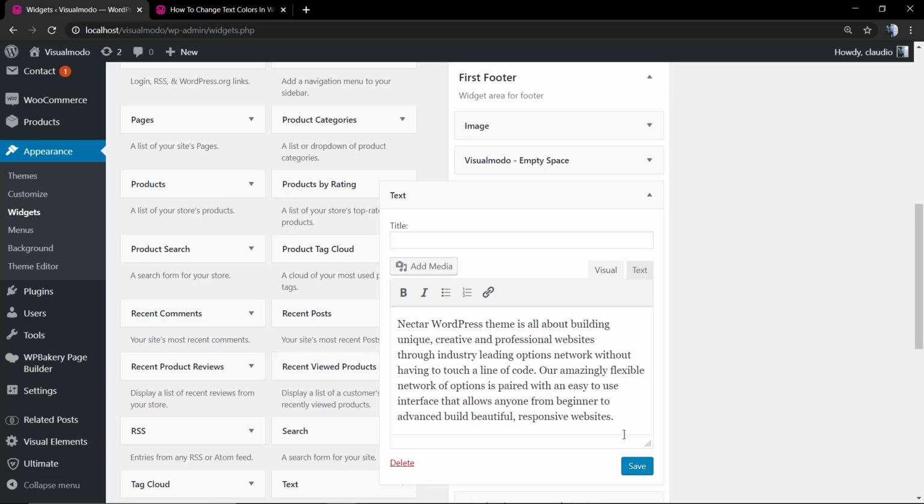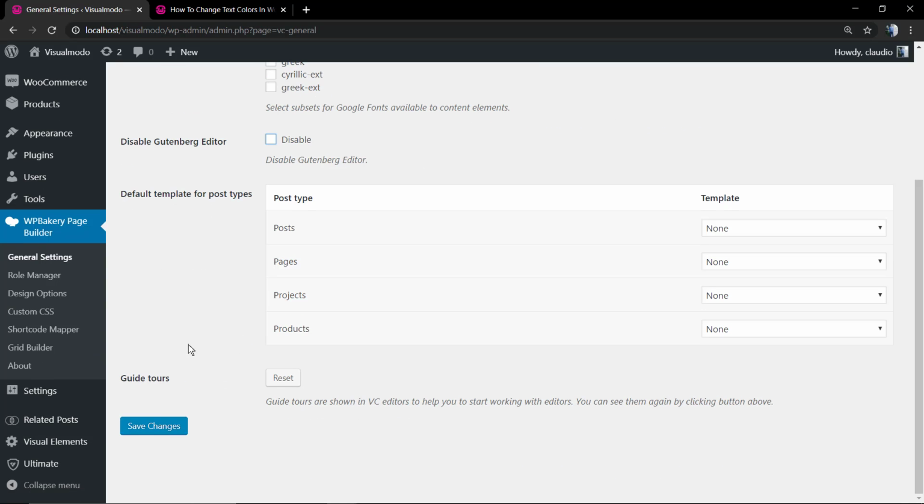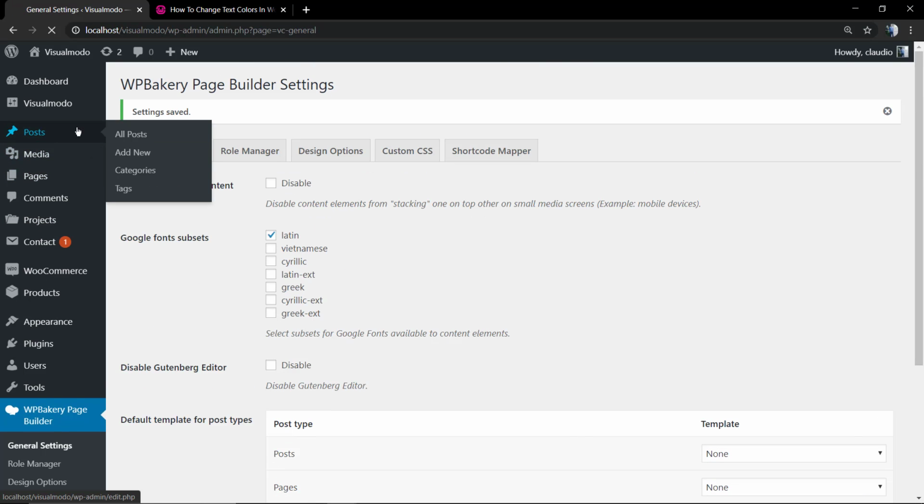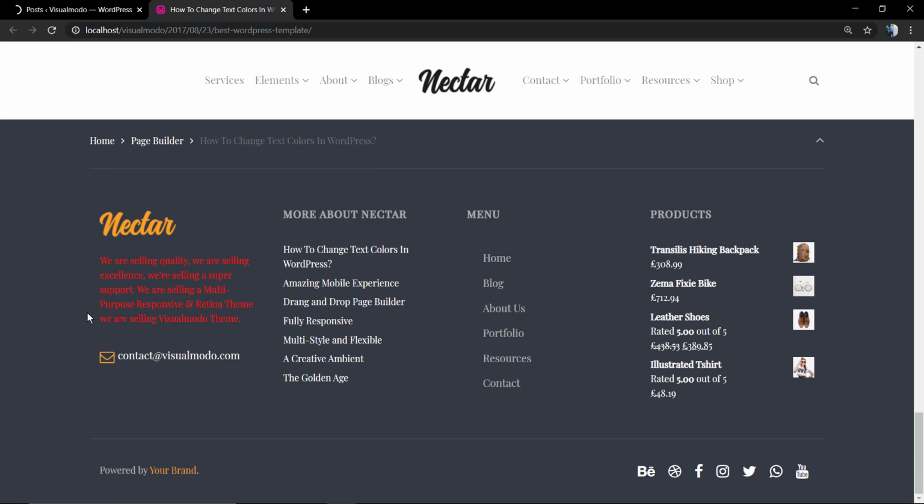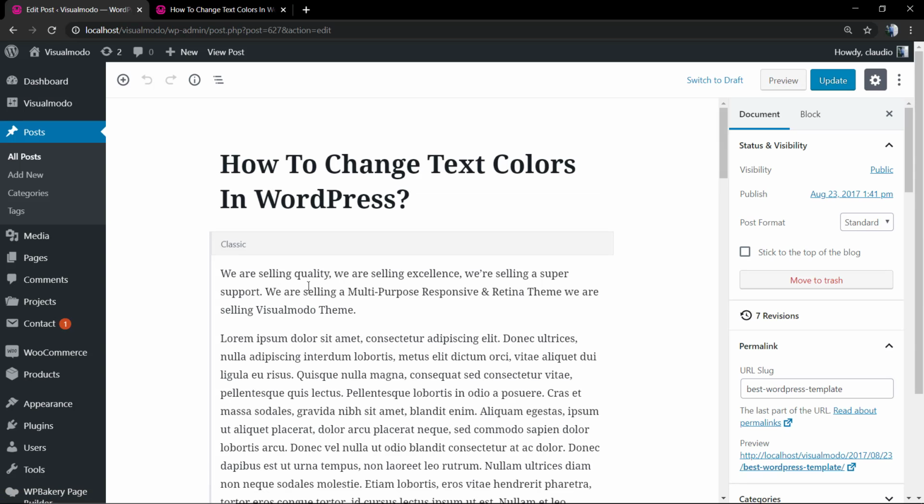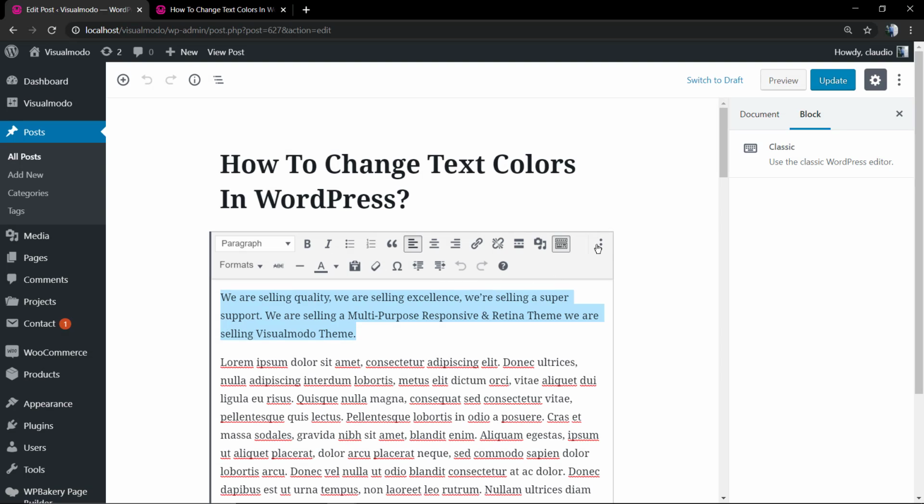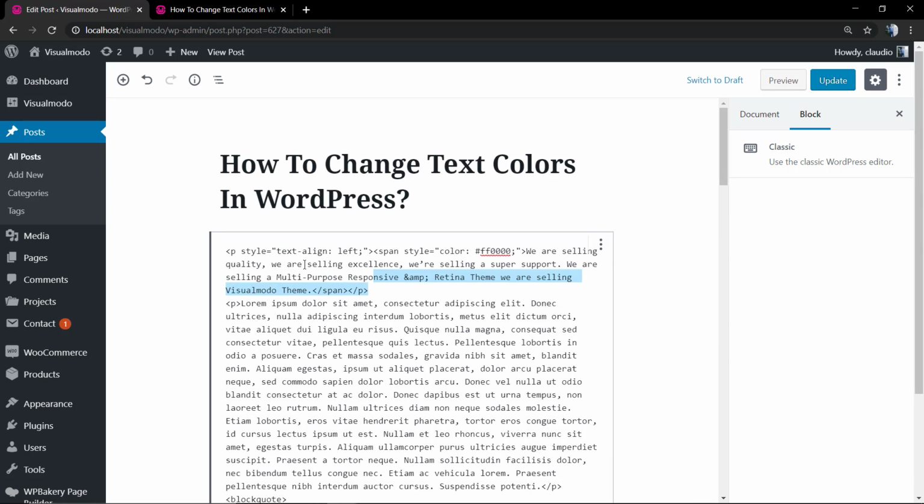Let me go back to the original text and explain how to do the same process using the new WordPress editor, Gutenberg. We just need to click on the three dots icon next to the text so we can edit as HTML. Change the text color, click on the three dots, edit as HTML, copy and paste.